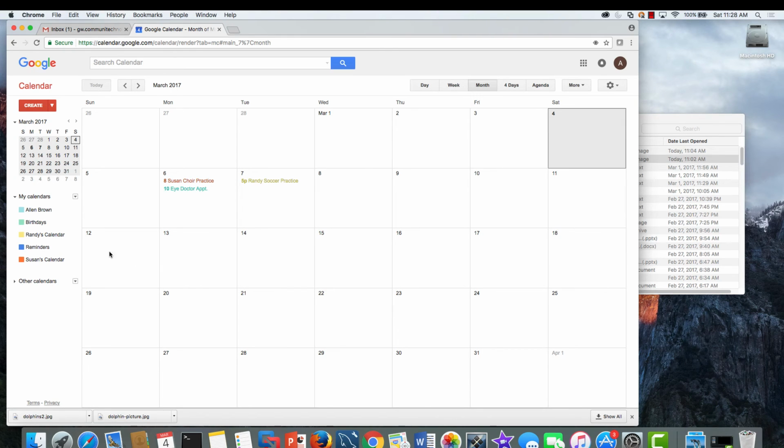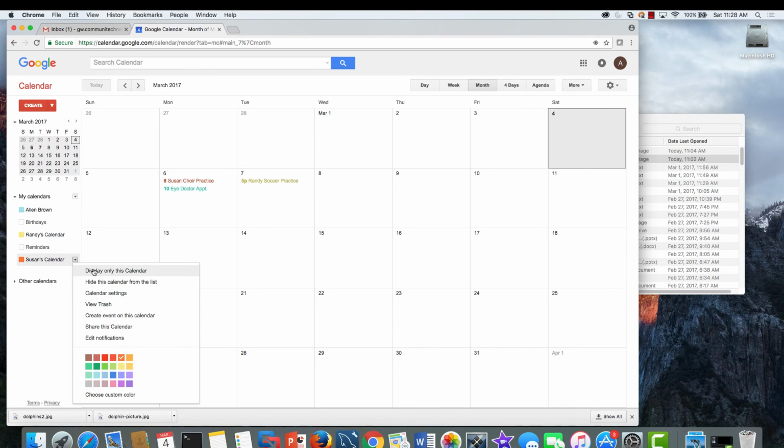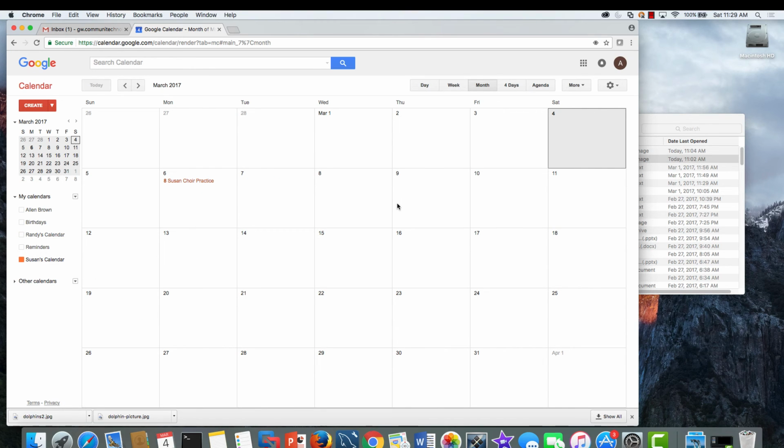I don't want to see the default calendar for birthdays, so I'm just going to hide that. If there were any birthdays up here, they would hide. And the default for reminders, I'm going to turn that off as well. If I just want to isolate Susan's events, I can either click on here and say display this calendar only, and I'm only going to see Susan's events. Or I can just click next to the other boxes to hide them. And then when I want to see them again, click there to repopulate.